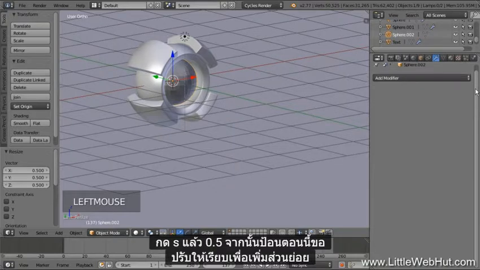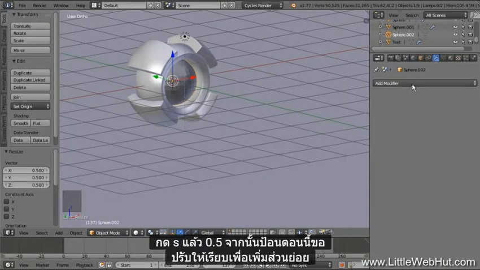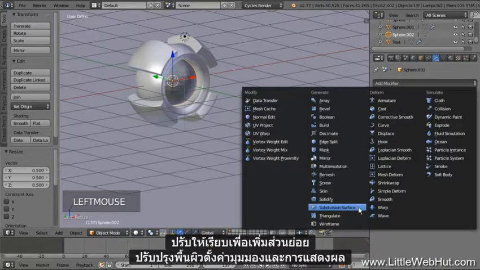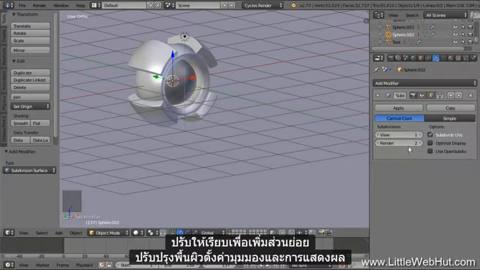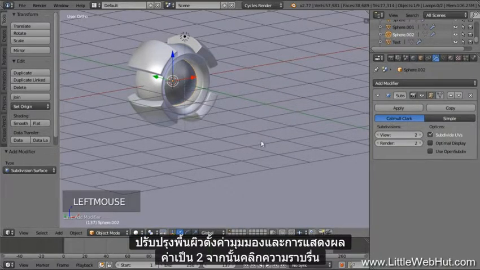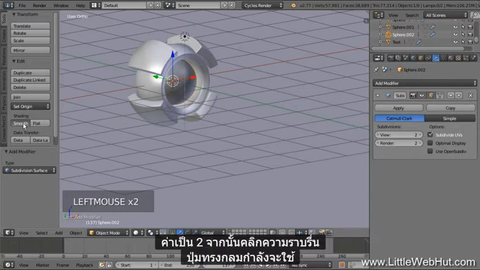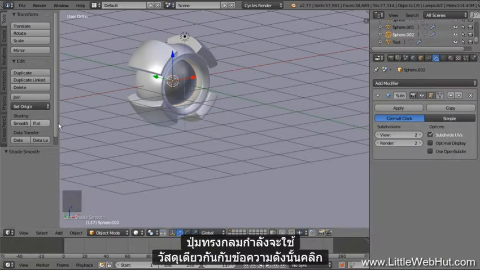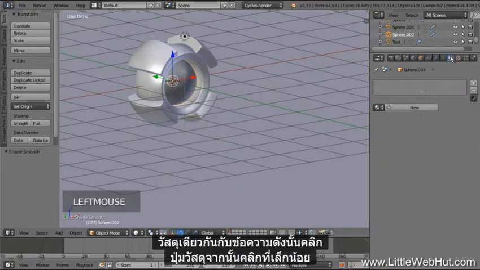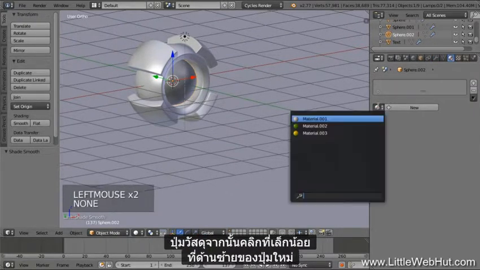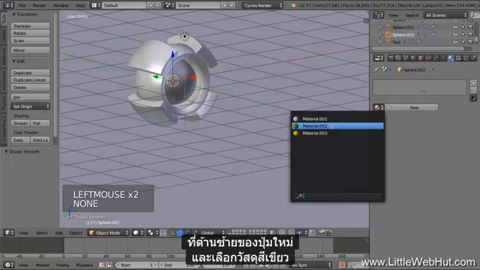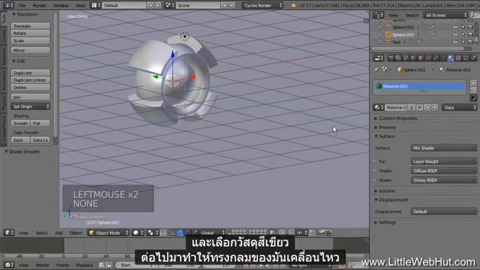Now let's smooth it out. So add a subdivision surface modifier. Set the view and render values to 2, and then click the Smooth button. The sphere is going to use the same material as the text. So click the Material button, then click the little button on the left side of the New button and select the green material. Next, let's animate the sphere.